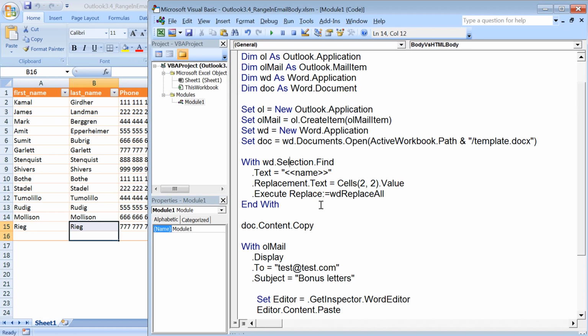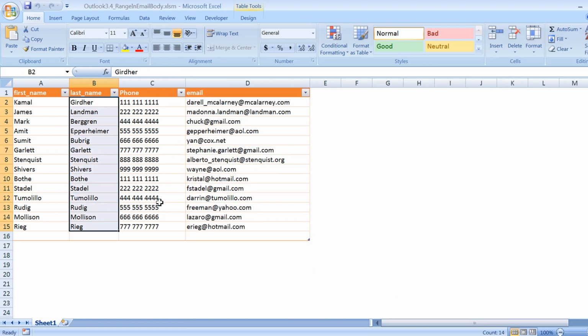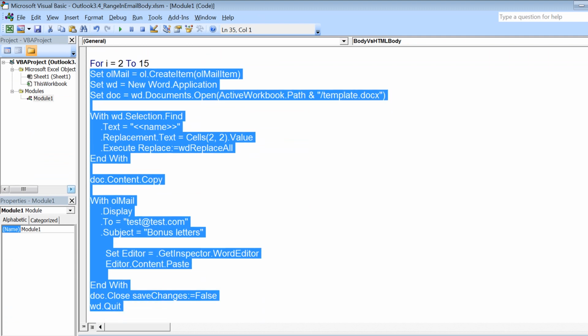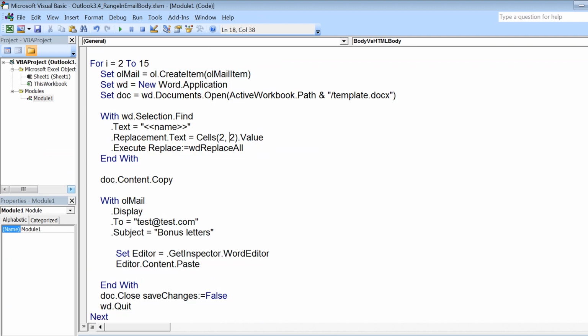Now let's say that we want to generate an email for all individuals one by one, and we want the name to come for that particular user only. So we can put a For loop here, For i = 2 To 15, because the data starts from the second row and goes up to the 15th row. And in the replacement text, I can say that I want to pick data from the ith row and second column. And let's say I also want to change this 2. So this I can change with the ith row and comma 4, the fourth column where we have the email ID.